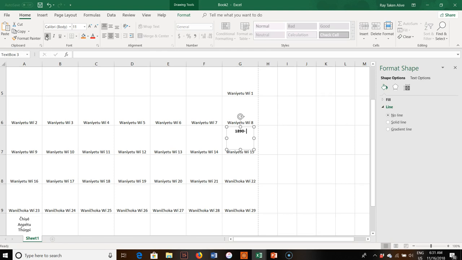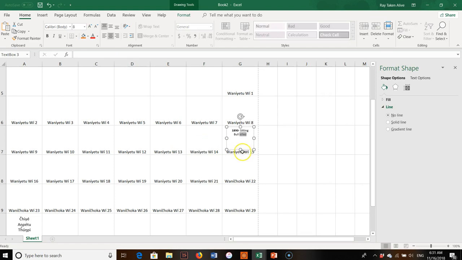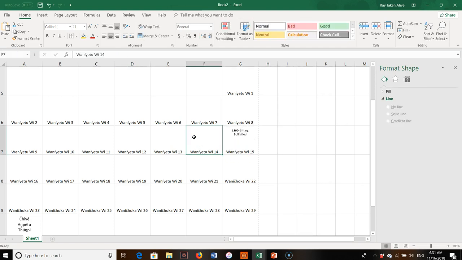And then I am going to put in Sitting Bull. I don't necessarily want to bold the details of it all. But the other thing I would suggest is making these 8-point font, because you're going to have more things to add in some of these bubbles.